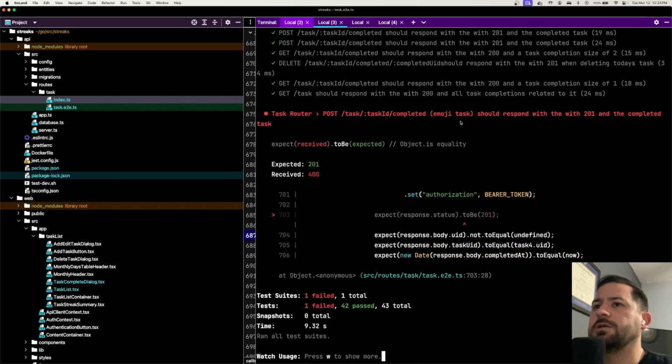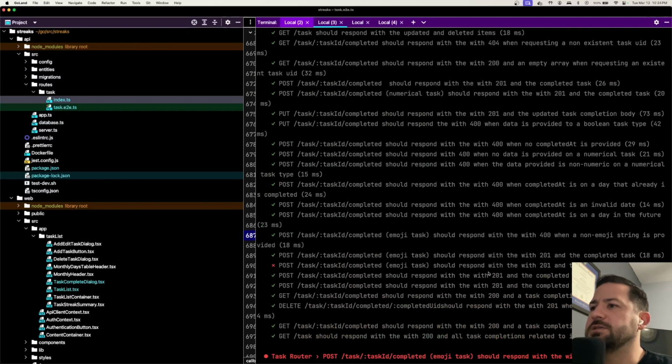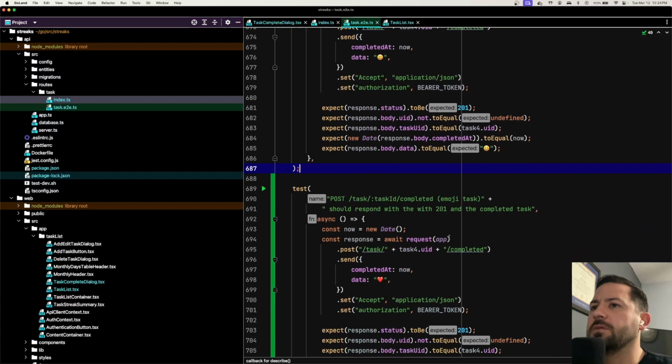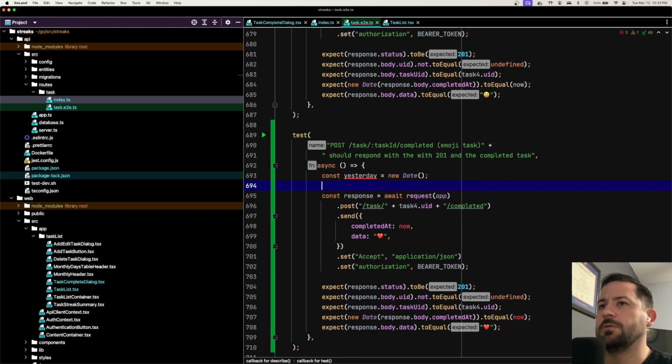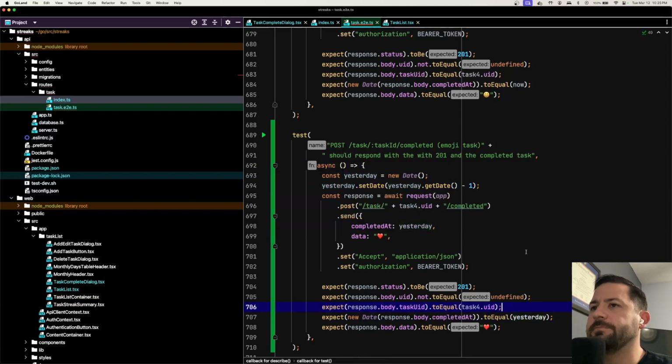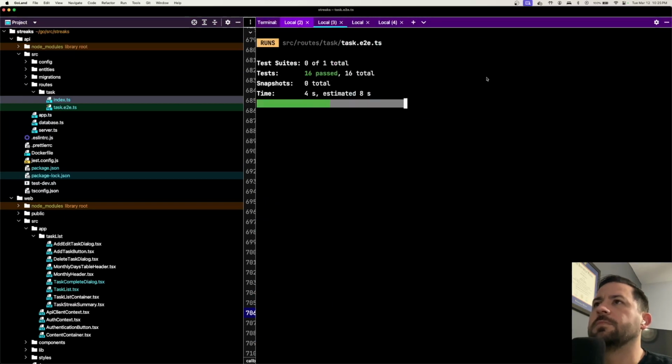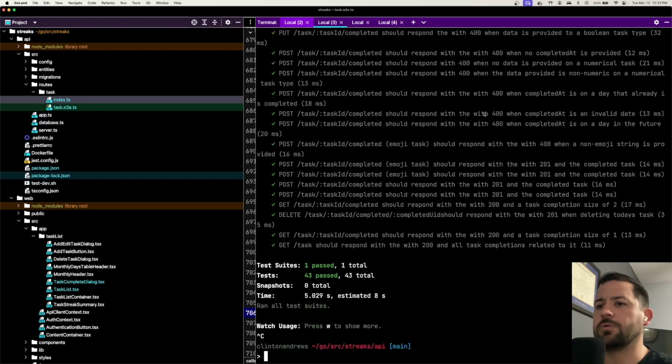Oh, it's still complaining. It's expecting a heart. Why is it not getting a heart? Oh, it's because we can't have two on the same day. Okay, we'll say yesterday. And we're going to do this yesterday. Okay. All right. We're all green.